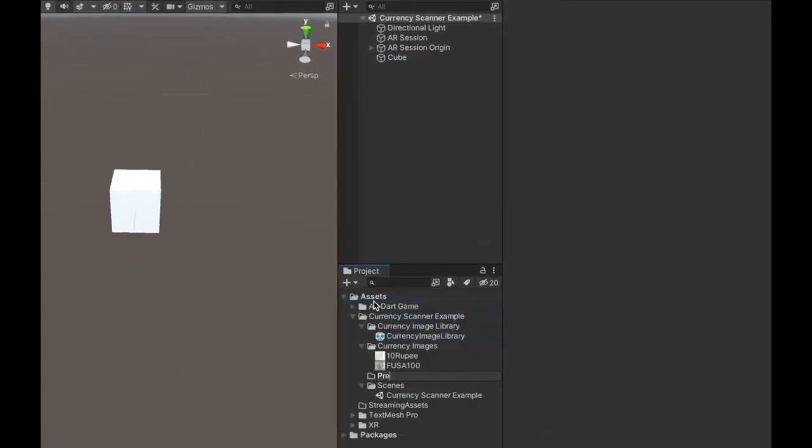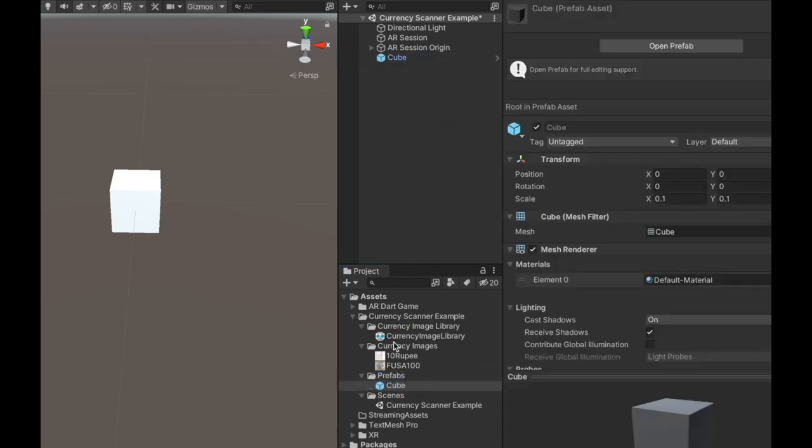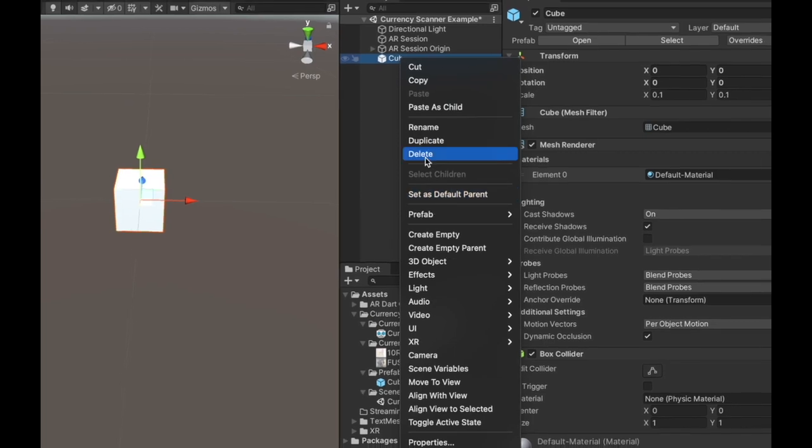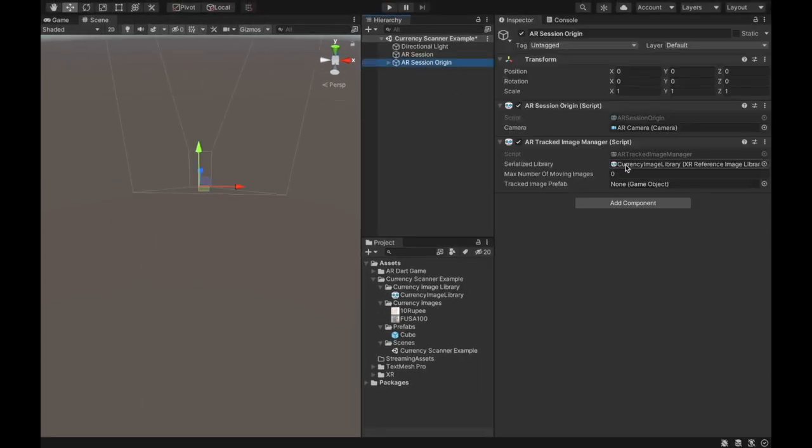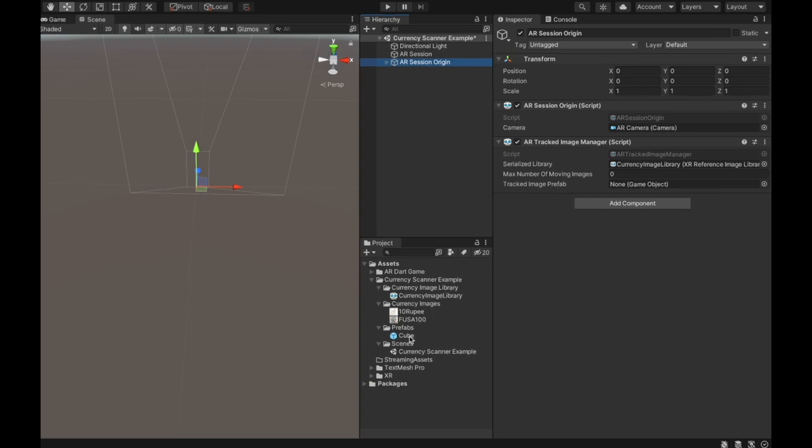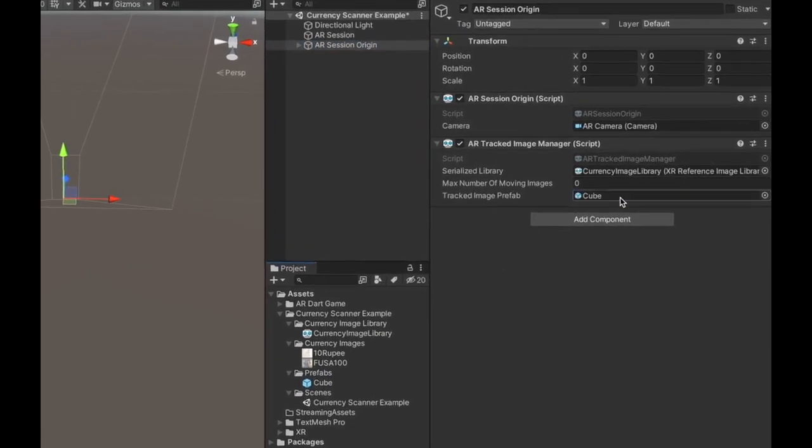Create a new folder for prefabs. Drag and drop this cube into the prefab folder to make it a prefab. We will be assigning this cube prefab to AR Track Image Manager, and this cube will be generated at runtime on each banknote, so we can delete the prefab from the scene. Assign the cube prefab to the track image prefab property of AR Track Image Manager.